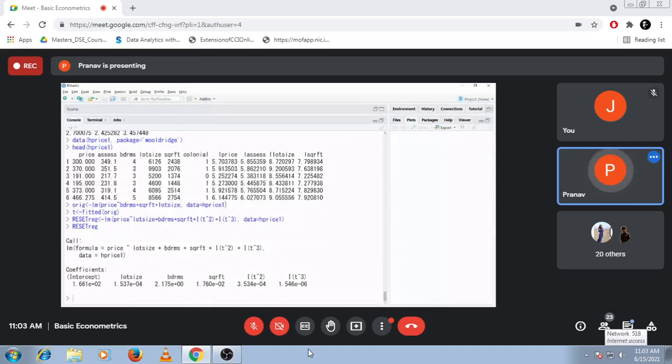So if the coefficients of these polynomial terms of the fitted values in this RESET test are non-zero, it automatically means that your model suffers from some form of misspecification. Sir, t basically becomes the y hat values.